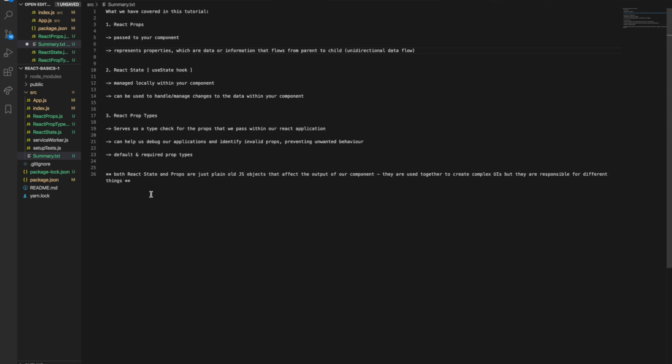State in React is what you're going to use to handle the changes within your React components. So if you do have props being passed to your React component, those properties or props are not able to be updated directly by a React component. In order to make changes, you will have to manage that through your state. So props and state are used to work together, but they are responsible for different things. So I hope that makes sense.